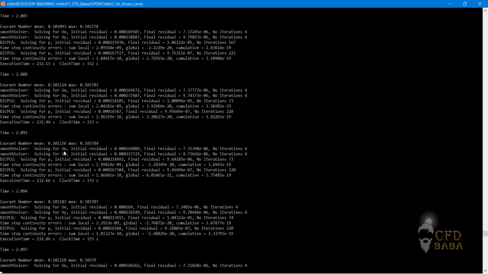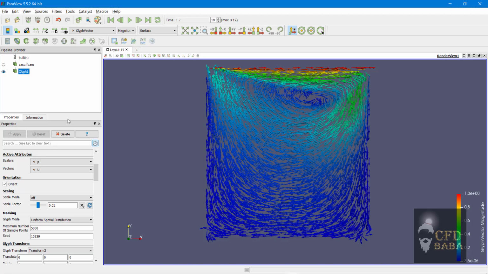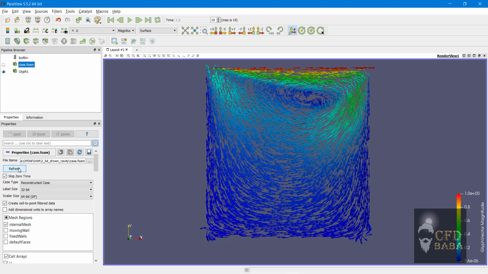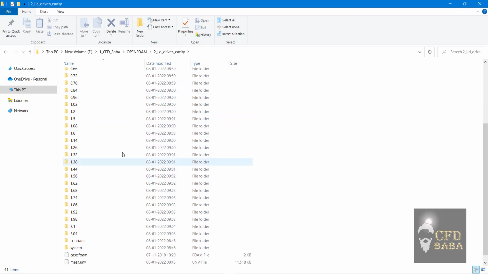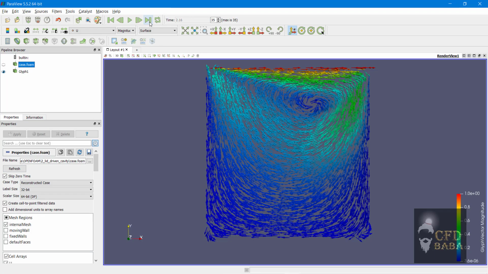You can see that the software is still calculating. We can load the new results here by simply clicking on case.foam and click on refresh, because I want to load the results of the new time steps that have been created. Once you have clicked on refresh, click on the last frame button. You can now see that the solution has changed a bit.